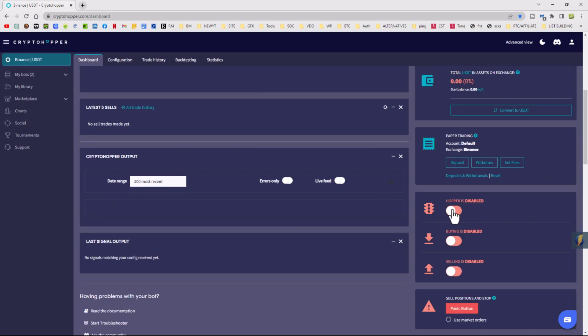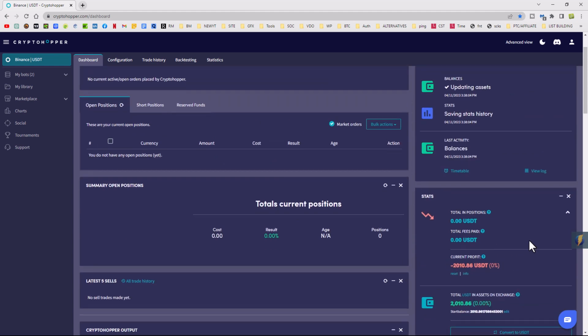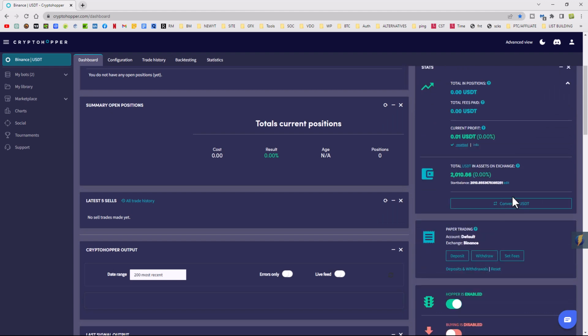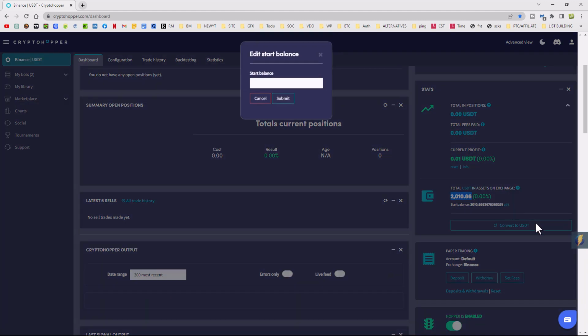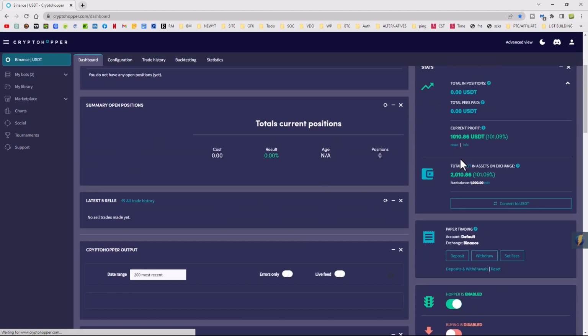Now then, if I enable that and then reset the stats here, I don't know why that's because of the old bot that I deleted, so I wish Cryptohopper would fix that. So I want everything zeroed out.